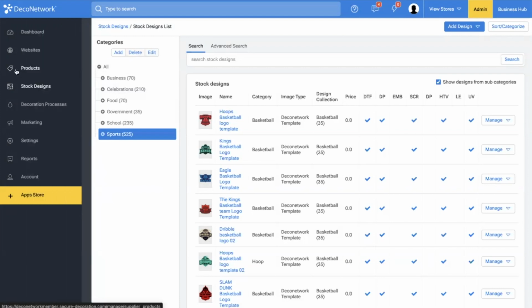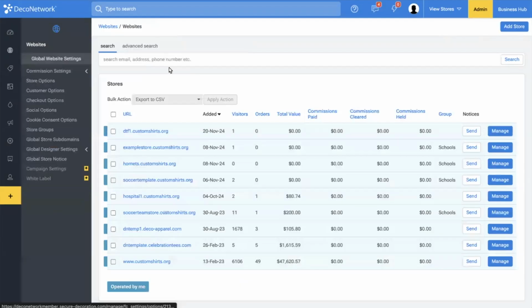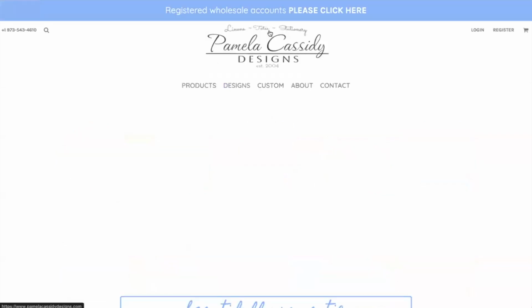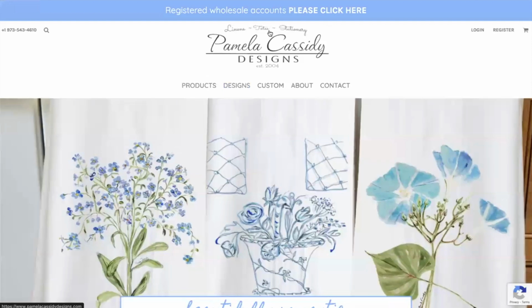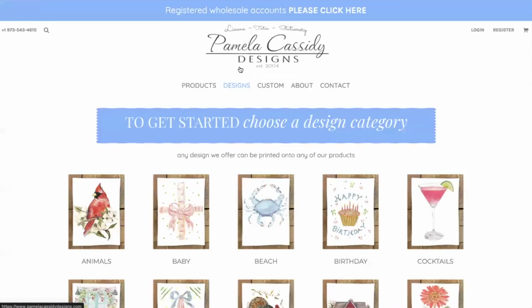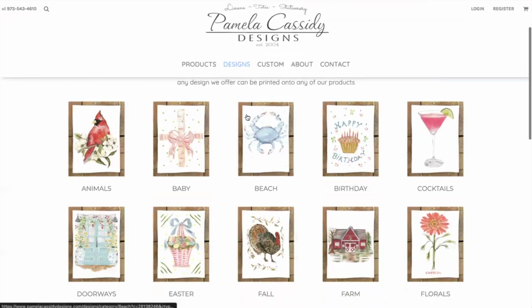Okay, so let's now go over to a website. I'm actually going to take you to a Deco Pro client of mine, Pamela Cassidy Designs. So this is not your typical t-shirt printing site. This business is all about offering their own artwork that they print onto a handful of items. So what happens is the customer can come to designs and choose a category.